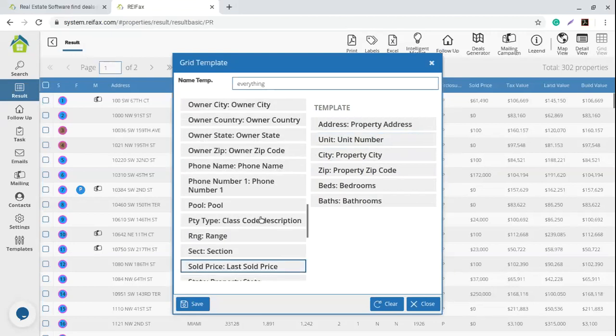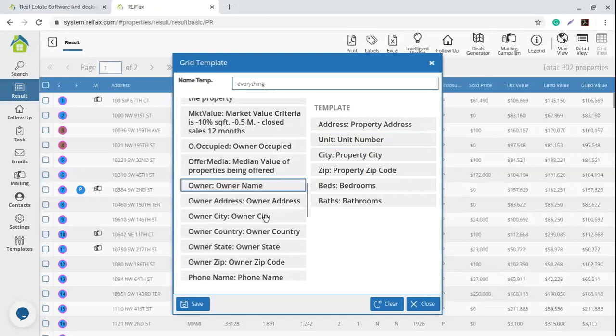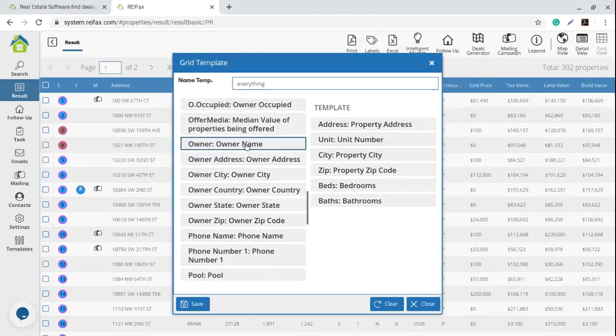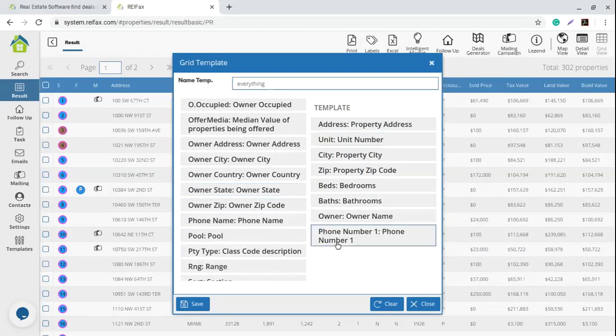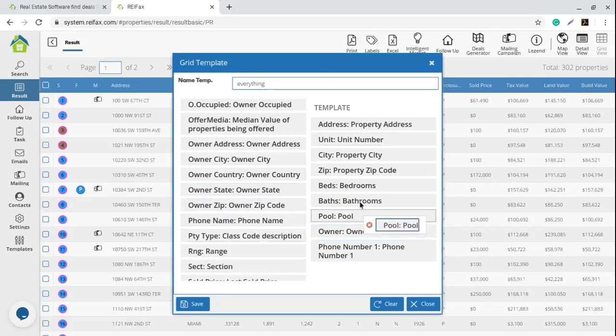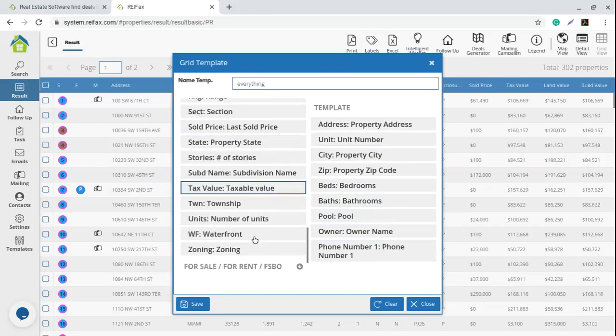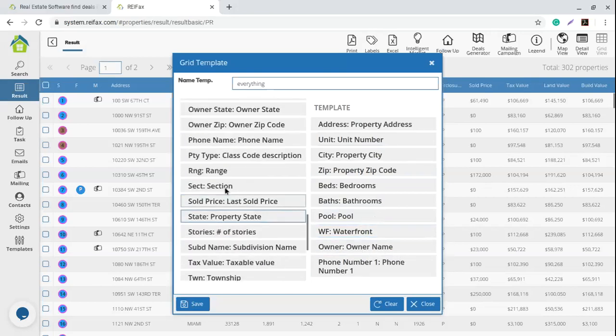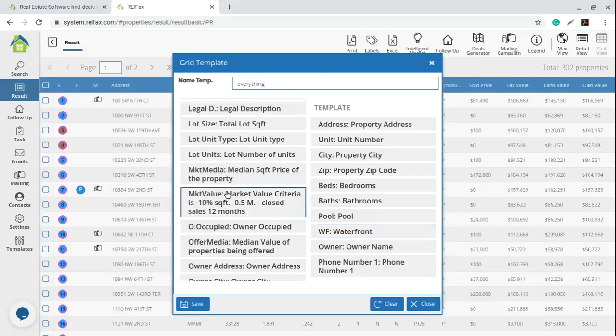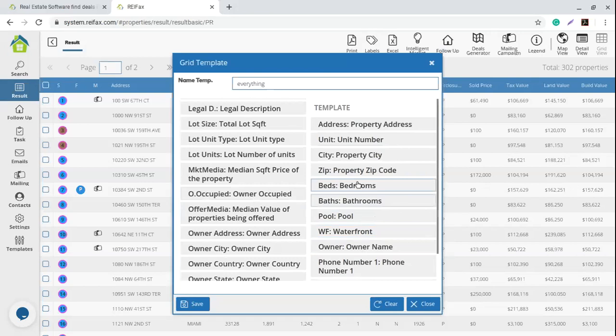Now, I also want to see the owner information right here. So I'm going to start with owner's name, owner's phone number. That is the only thing that I want to see here. I want to see if my property has a pool and waterfront. So let me select that, waterfront right here. Okay. And I want to see the market value as well. So I select here, market value. It will be right here on that column.